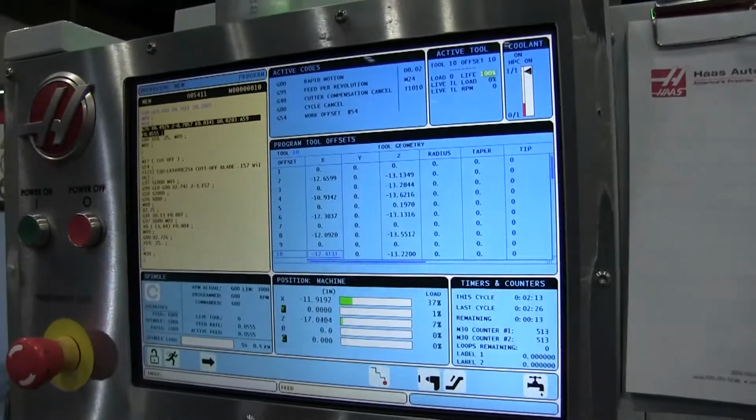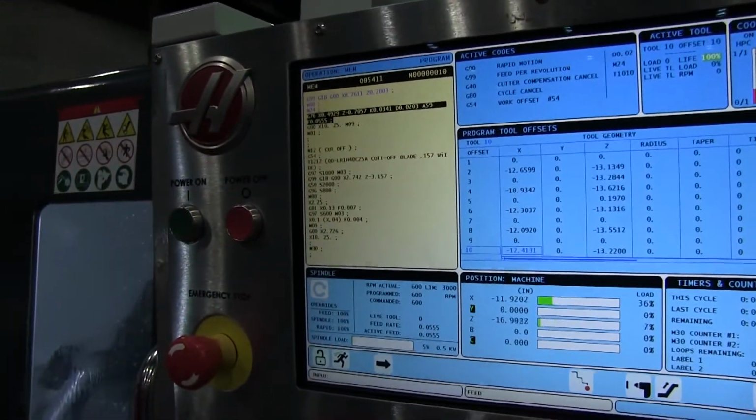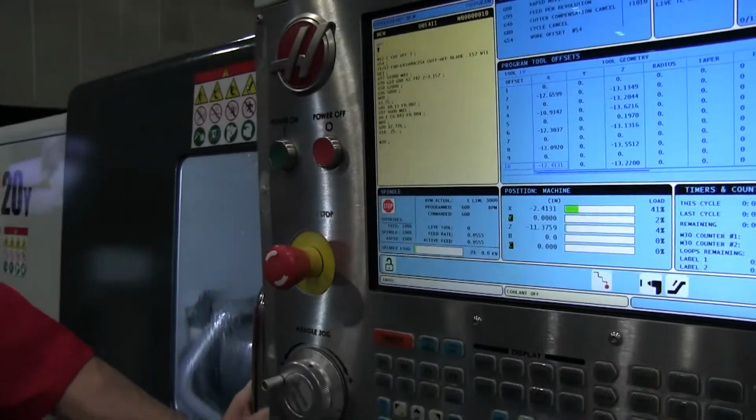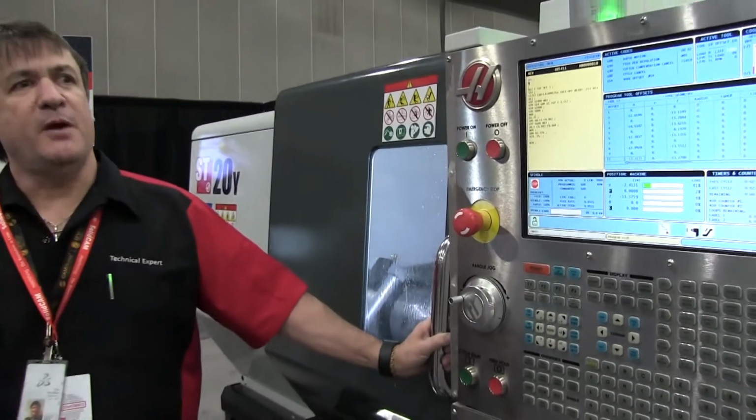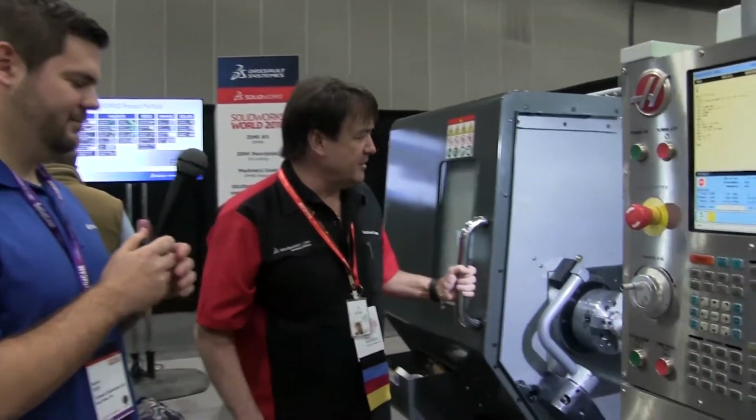So John, with SOLIDWORKS CAM, how long do you think it would take to program something like this? I programmed this probably in around 15 to 20 minutes. It's very, very quick. Very unique thing about SOLIDWORKS CAM is it understands, as you're machining on the lathe, what the work in process is. So it always knows where the material is. It never cuts air. It's phenomenal capability inside the product to do that. Yeah, that's amazing.